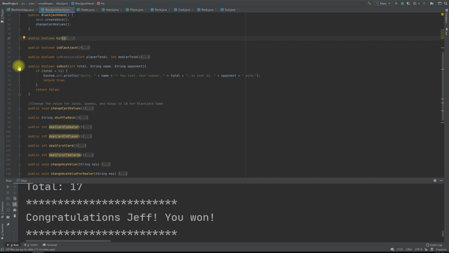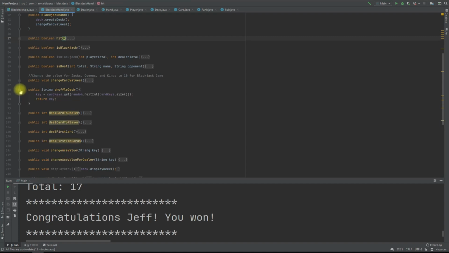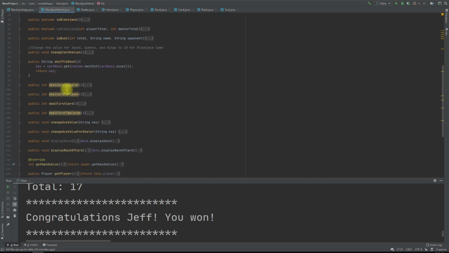All right, and then I changed card values. We already mentioned that. I changed it to 10. This is where it shuffles the deck, and here's where I use the random next int card keys size, based on the size of the deck. It just randomizes and then gets a value from the card deck in its next integer, and it just pulls out the key and returns the key, and then we get that key and grab it from the deck and pull that card and give it to the player or the dealer. Hopefully that made sense.